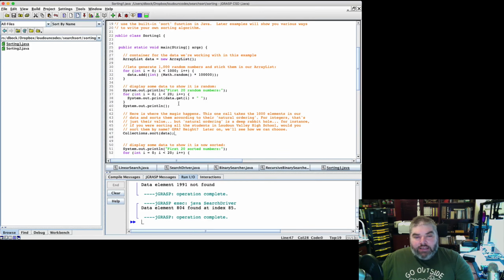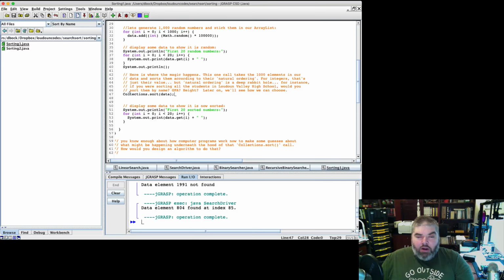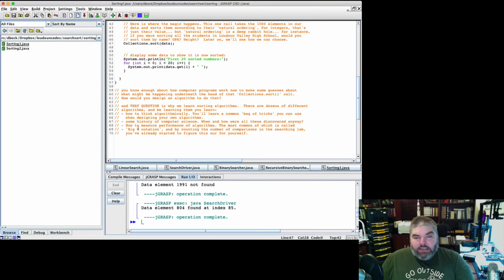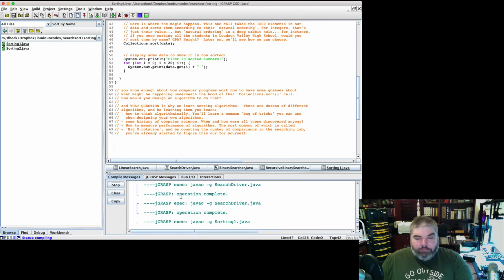We create an array list, and I populated it with 1,000 elements, randomly generated. I'm then going to print the first 20 random numbers for you, just to show you that it looks pretty random. And then I'm going to call Collections.sort on our data. That sends that data into the magic of Java, and it comes back sorted. And then we're going to iterate through the first 20 elements and show you that it's sorted. And then I ask some comments and some questions for you to think about based on what you just saw, but let's run it.